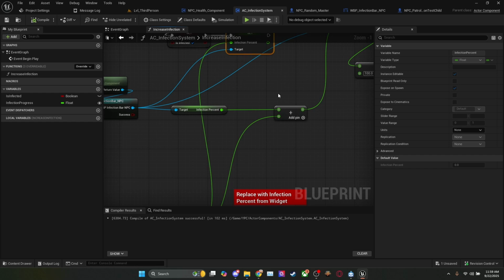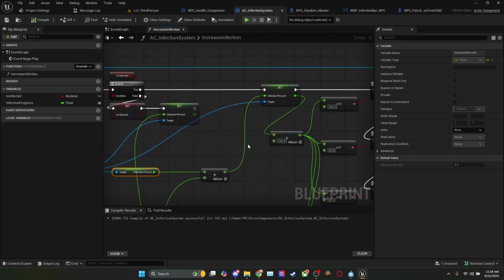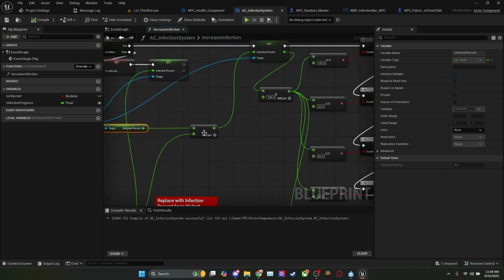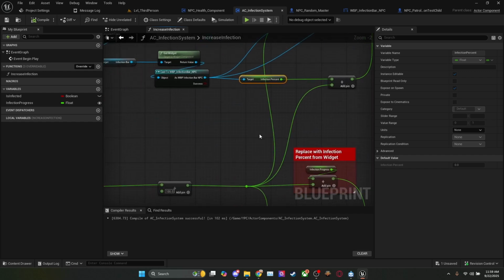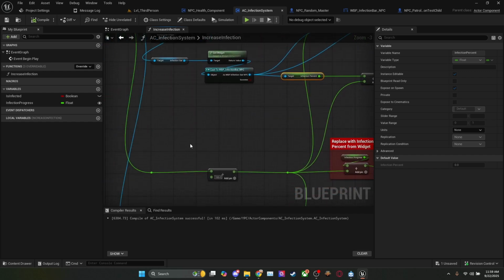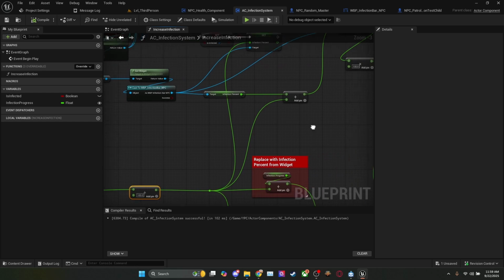And then every time you take further damage, you're just going to grab the infection percent, add the damage taken, and set the damage percent again. So the math is very simple to fix. You just have to divide by 100. That's pretty much it to make it a percent.